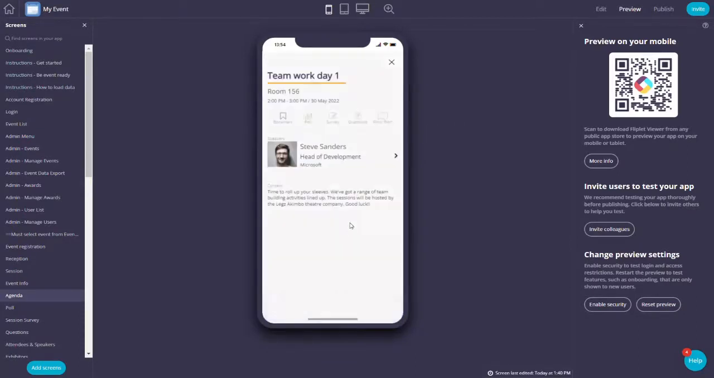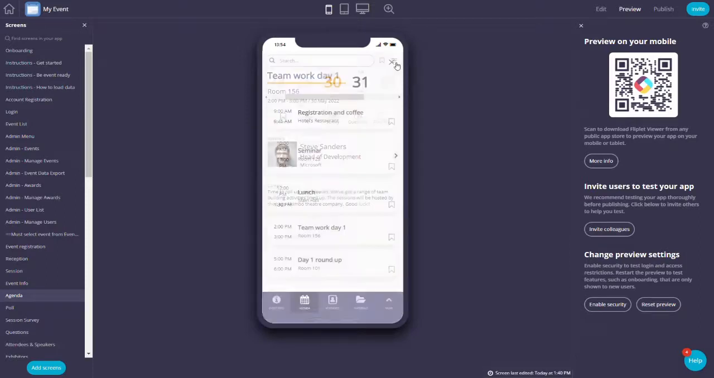If you click into a session, you'll be able to see things like the speaker, content, which can take a variety of forms, and users will be able to answer polls, surveys, or ask questions. There may also be a link to the floor plan if it's an in-person event, a link to relevant materials, such as PDFs or websites.